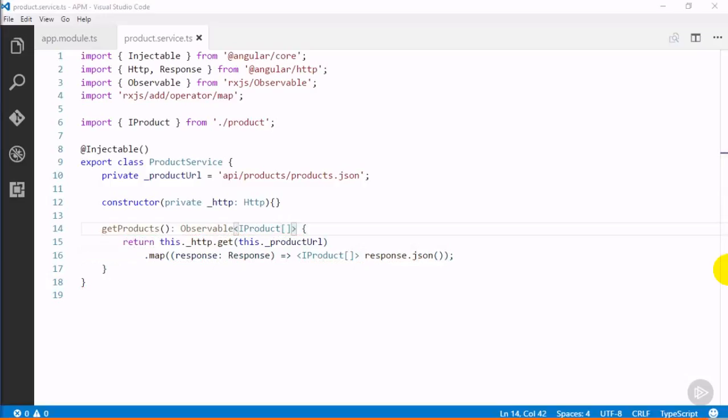We can't try this out at this point because we are not yet subscribing to the observable returned from this service. Let's add some exception handling first, then modify the product list component to subscribe to the observable list of products.